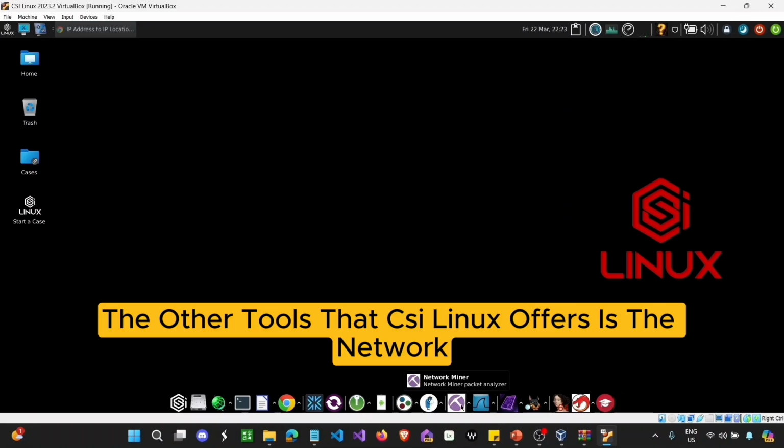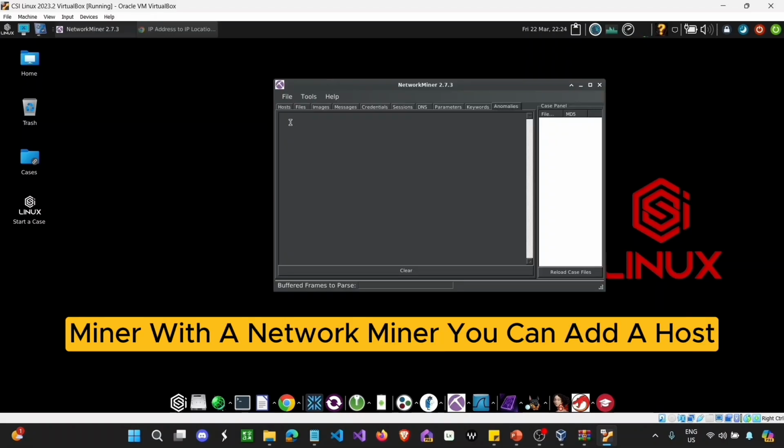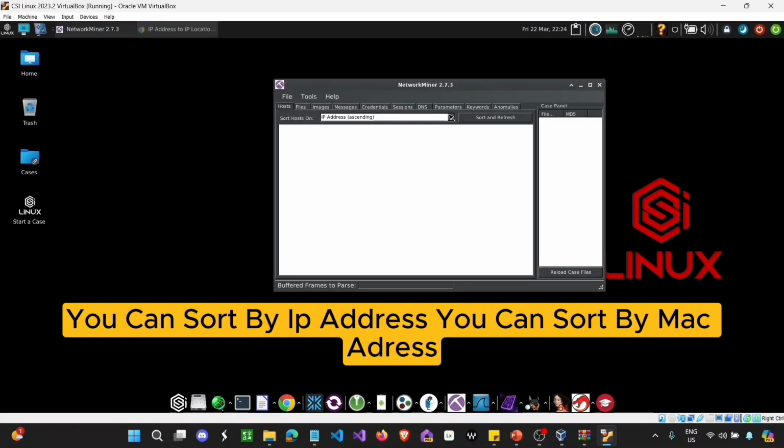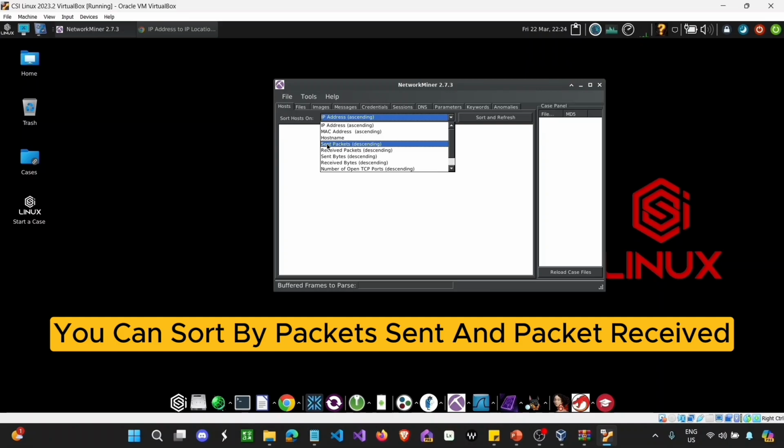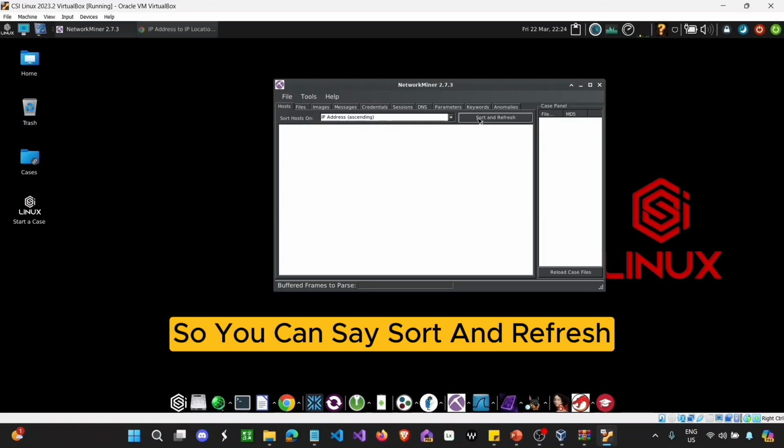The other tool that CSI-Linux offers is NetworkMiner. With NetworkMiner, you can add a host. You can sort by IP address. You can sort by MAC address. You can sort by packets sent and packets received, number of open TCP ports. So you can say sort and refresh.